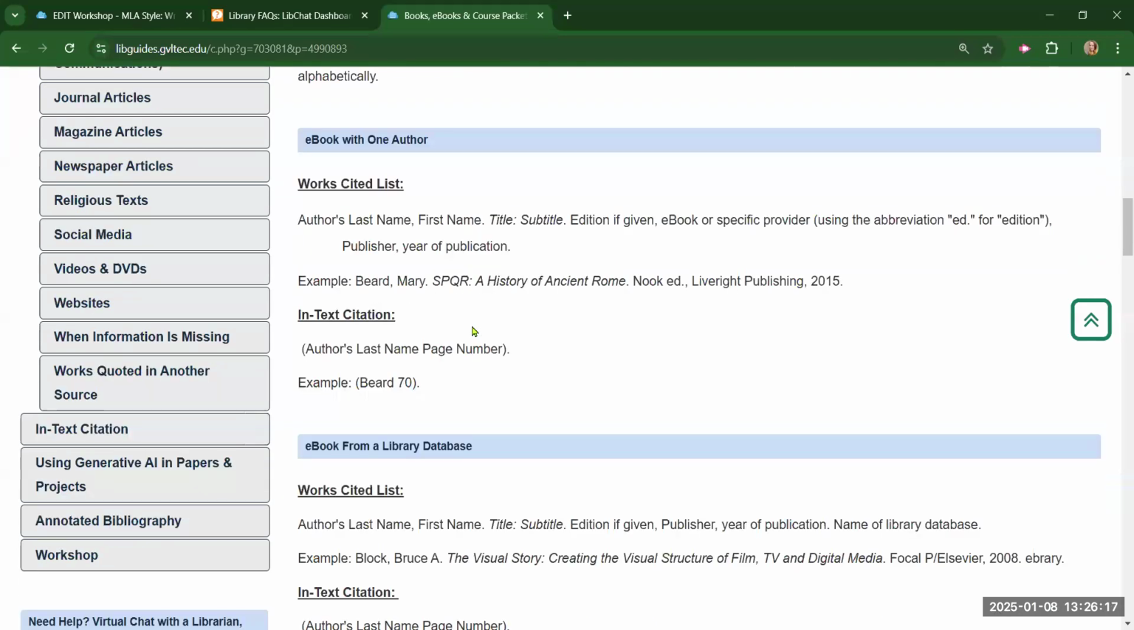For an ebook with 1 author, the citation is much the same as for a physical book, the difference being the inclusion of the ebook version information, such as Nook, Kindle, or EPUB. For example, the author's last name, first name, the title of the book in italics, the ebook edition, use ED period for edition, and the publication information.